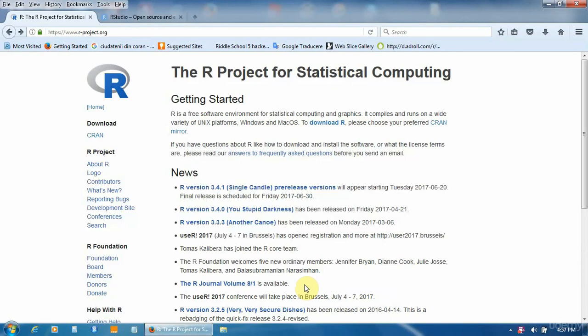To install the R program, you must go to this website, r-project.org. You notice here this title, Download. So to go to the download page, you have to click this link CRAN. CRAN stands for Comprehensive R Archive Network.